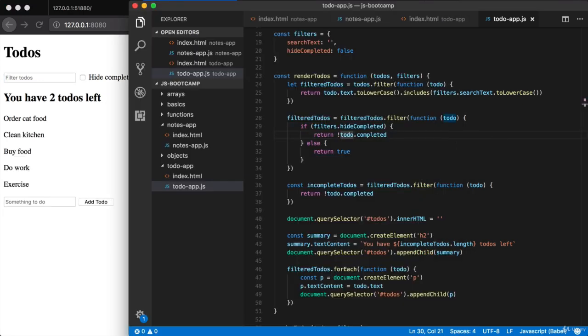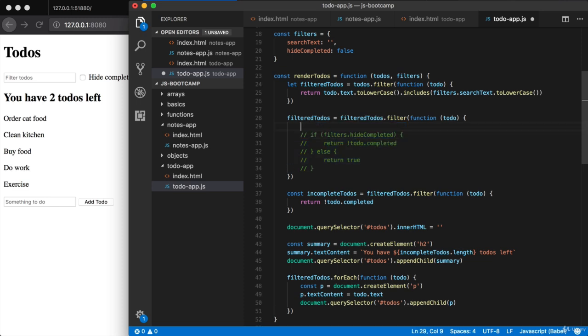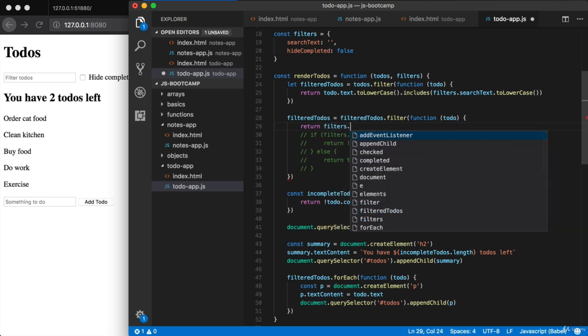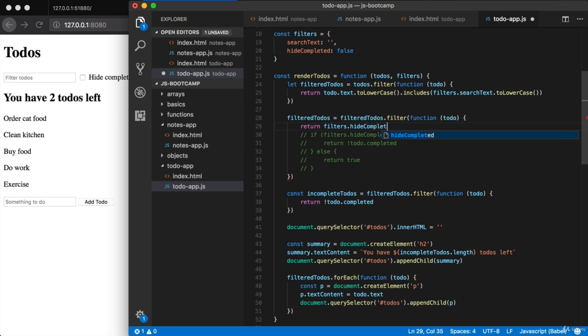Now, this is just one way to solve the problem. I'll show you another one. In the other solution, we're actually going to comment out the if statement, and we're going to replace it with one of those one-liners, which I'll put right here. Right off the bat, we're just going to return filters dot, and we're going to access hide completed. Now this is going to show everything when the checkbox is checked and show nothing when it's not.